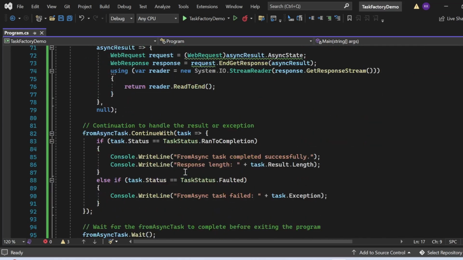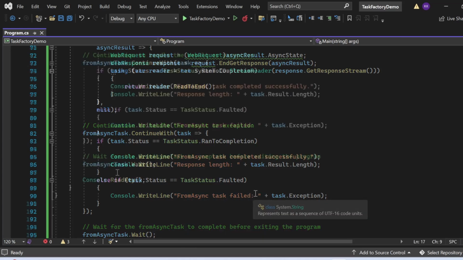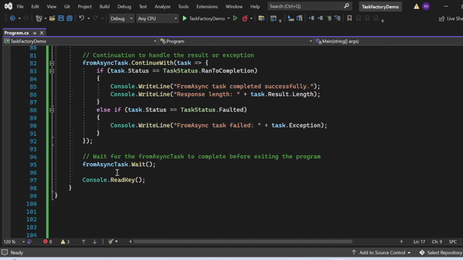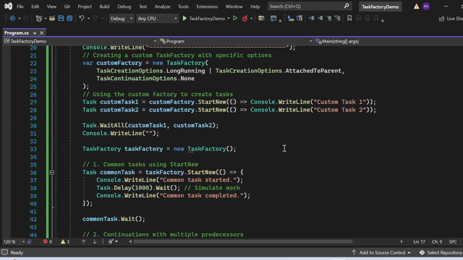And then I have written the continuation to handle the result or exception. Here I'm going to continue with task status equal to TaskStatus.RanToCompletion. If the task gets completed successfully, then this statement is going to get printed into the console: "FromAsync task completed successfully." And the response length is also going to be printed. If the task did not complete successfully, if it has a failure, then this statement is going to get printed into the console window: "FromAsync task failed." Whatever exception we get is going to be concatenated with this statement and printed into the console window. Finally, I'm waiting for the FromAsync task to complete before exiting the program. Okay, so that's how the program is structured.